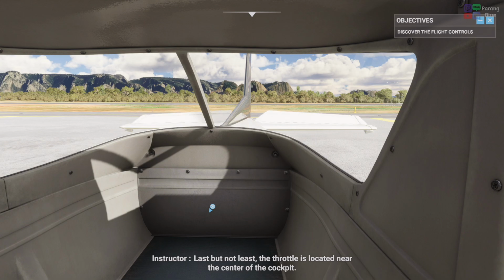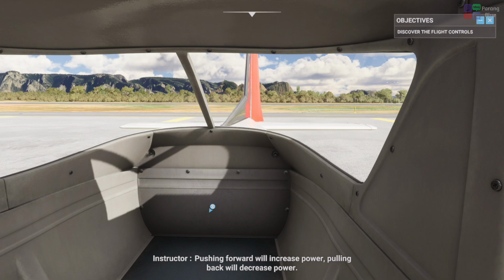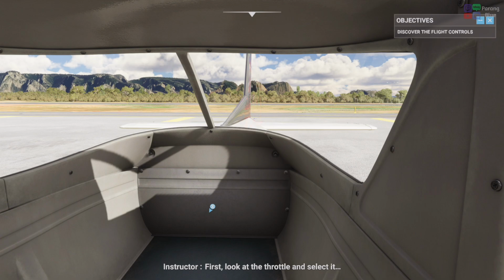Last but not least, the throttle is located near the center of the cockpit. Pushing forward will increase power. Pulling back will decrease power. First, look at the throttle and select it.